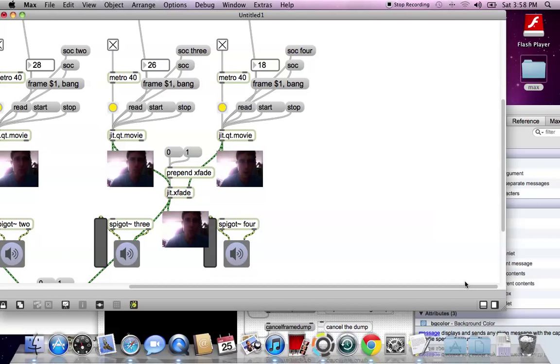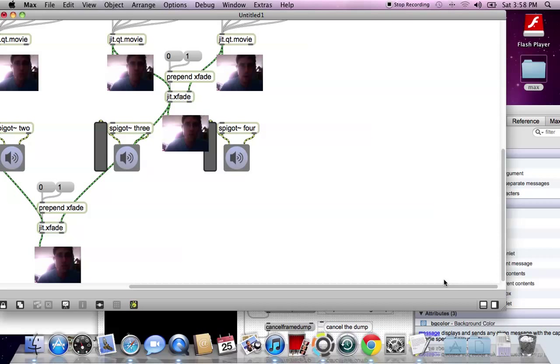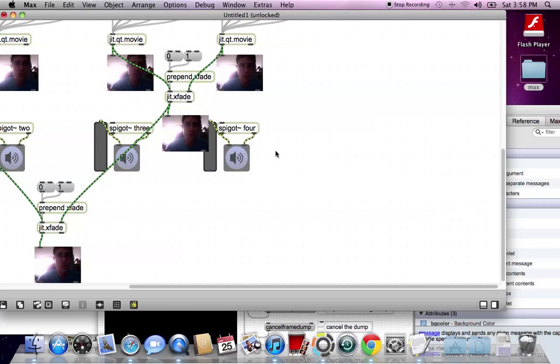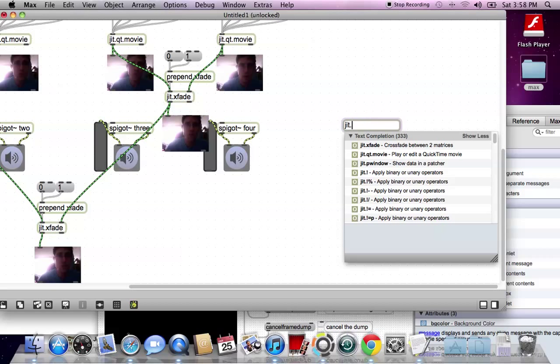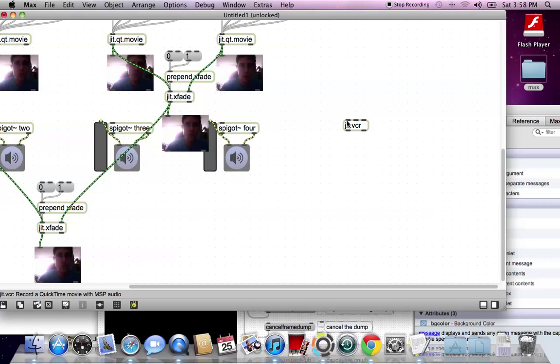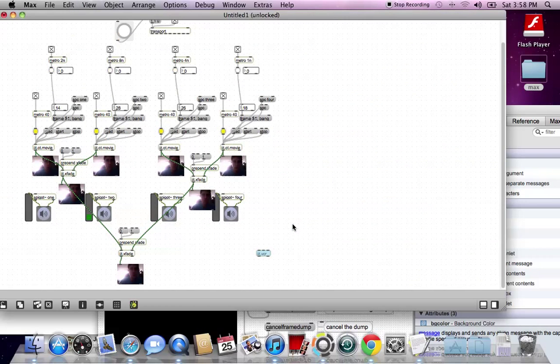Because you had to separate the audio to do it. You go jit, new object, okay, so I go new object, jit.vcr. Cool thing about this is that if you see here, the left inlet takes audio in like the left channel, the right channel audio, and then the video matrix. So come down here.